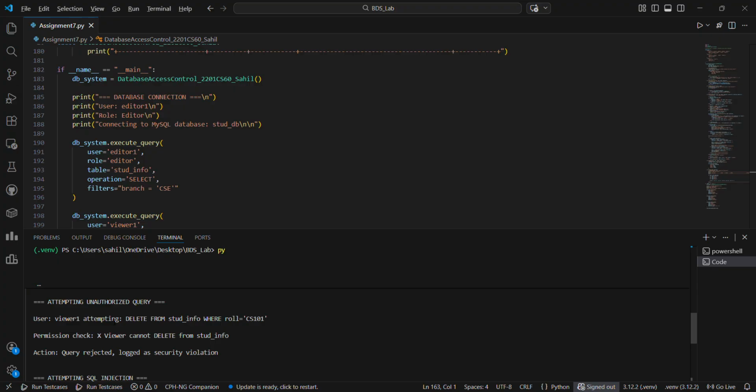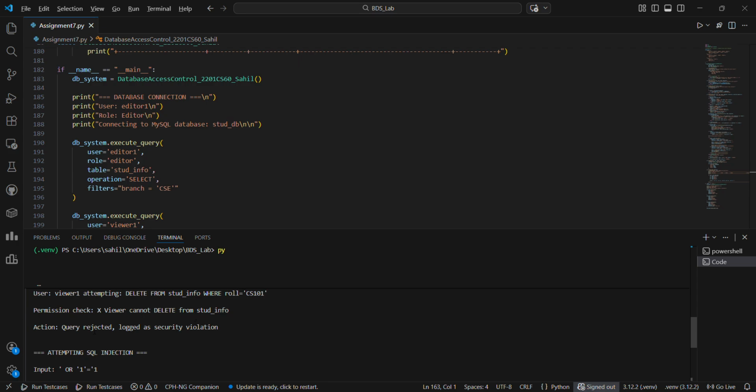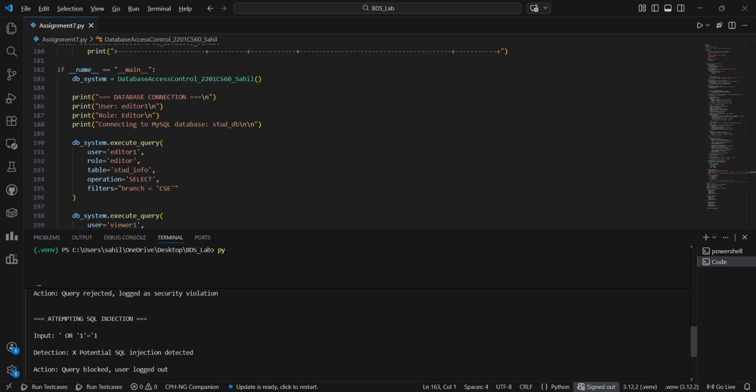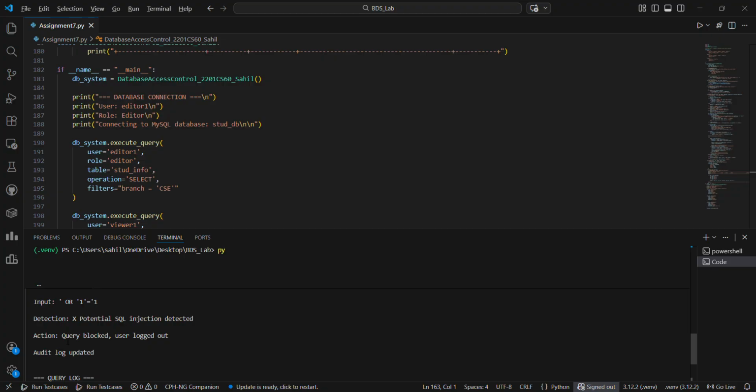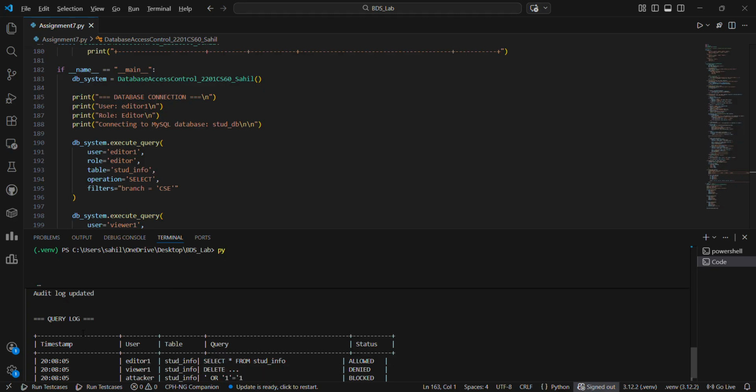For the unauthorized query, if the user is viewer1 and attempts a query like DELETE FROM student_info WHERE course = 'CS101', then the permission check is not allowed because viewer cannot delete from student_info, and the action is query rejected, logged as a security violation. For the SQL injection attempt, if the input is like ' OR 1=1, then it will detect a potential SQL injection, and the action is query blocked and user logged out.